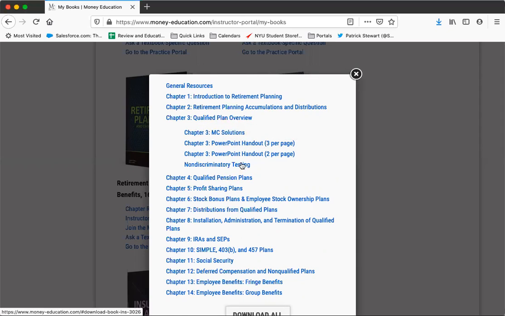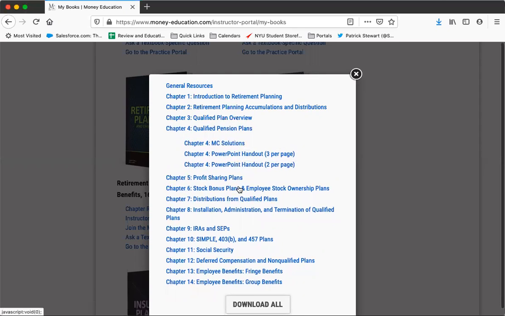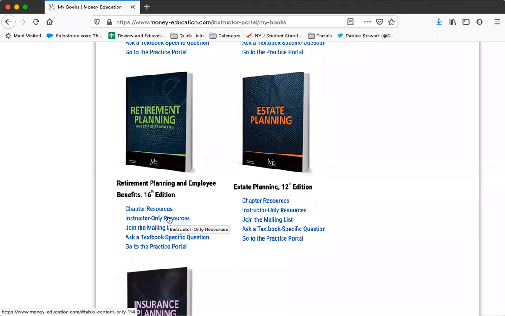And then sometimes you will find an extra handout in here. So you'll see that in chapter 3, there's a handout on non-discriminatory testing. Now there won't be an extra handout in all of the chapters, just specific ones. There's also this download all button that students can click on so that they don't have to download each thing individually. All right, so let's go to the instructor only resources.